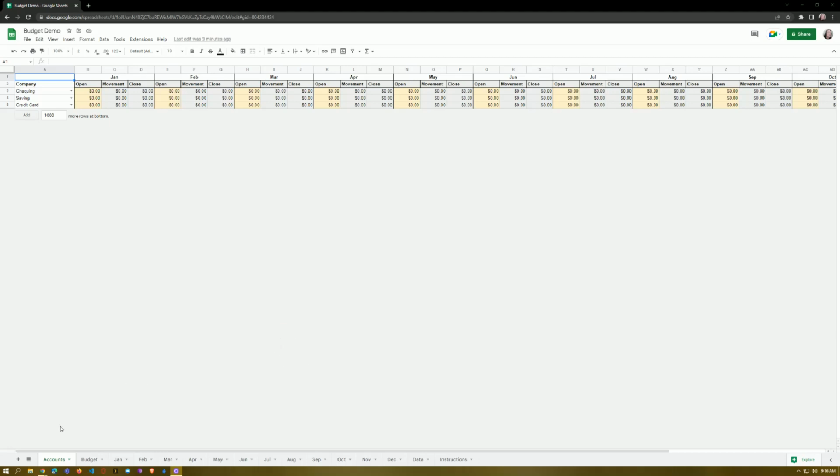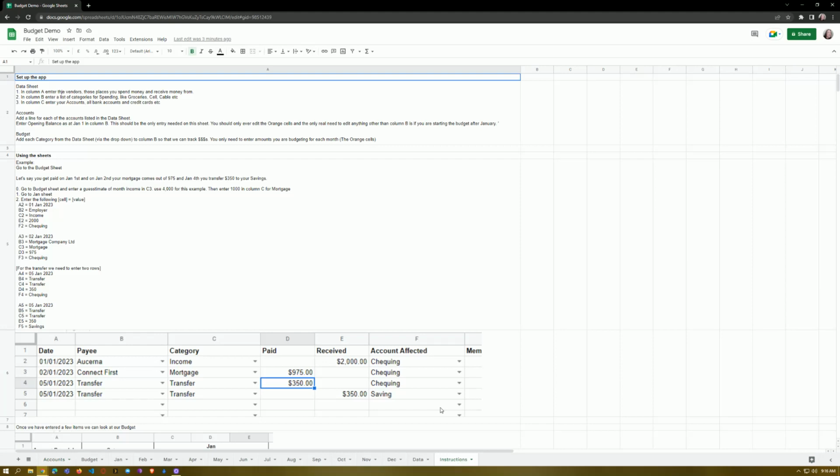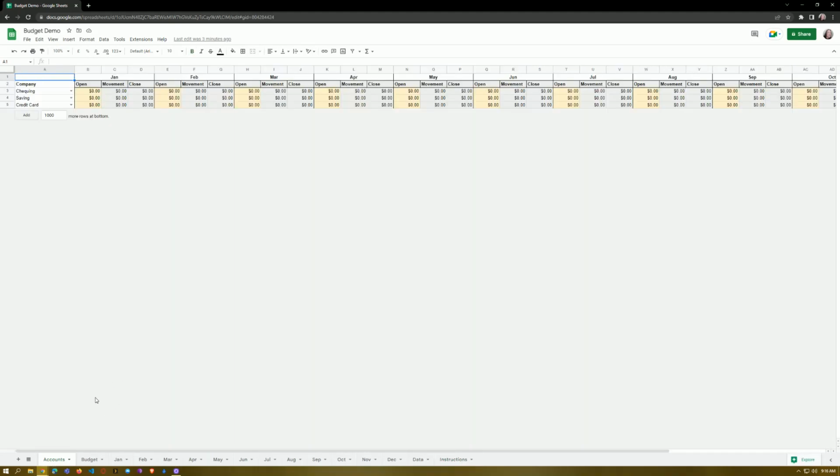So the way this is set out, and I have these little instructions with examples of how to build this up. But first of all, we'd have the accounts. So on this sheet we have January, February, March. So it's basically taking the opening and closing amounts of each account. The best way to start this would be on January the 1st, but you could start halfway through the year. And we've got our checking account, savings account and credit card.